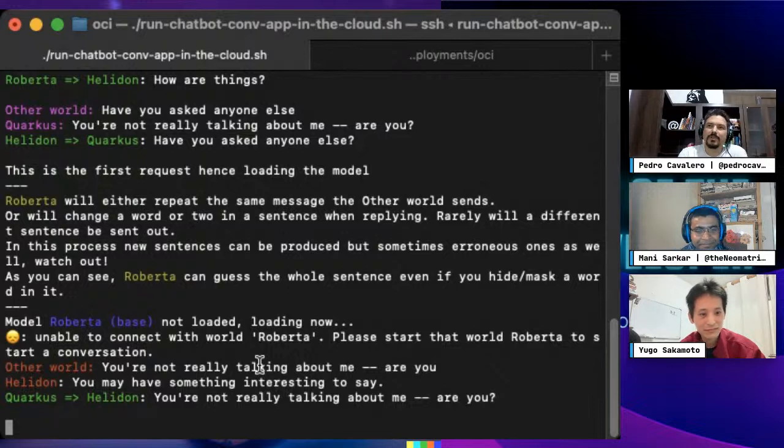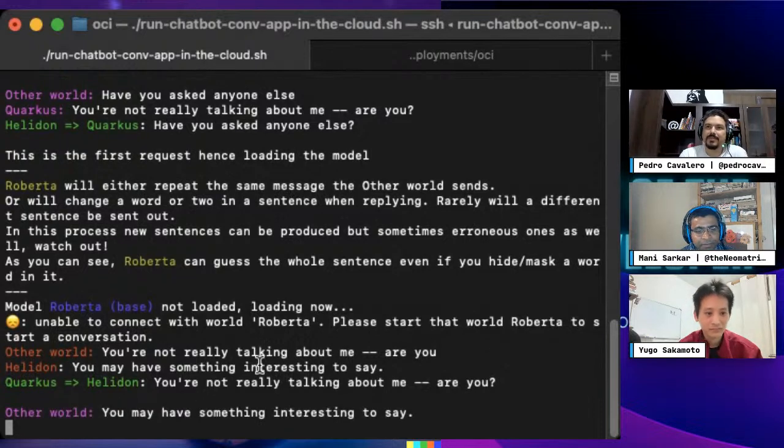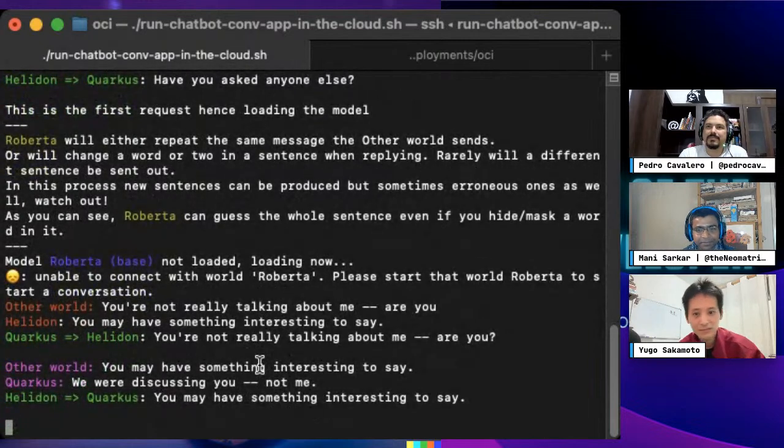What is the other world in this case here? The other world means if you're Roberta, then anybody else is your other world. So it could be Helidon, it could be Quarkus, and I don't remember what the other is. Yeah, I think it's Micronaut. So that's the other world. It's from the subject of where you are.